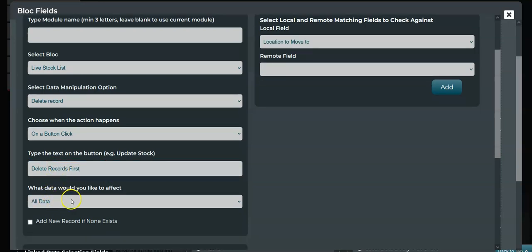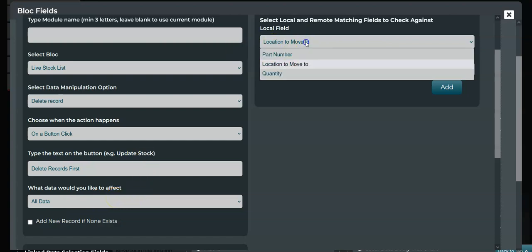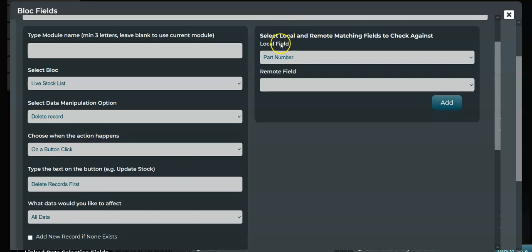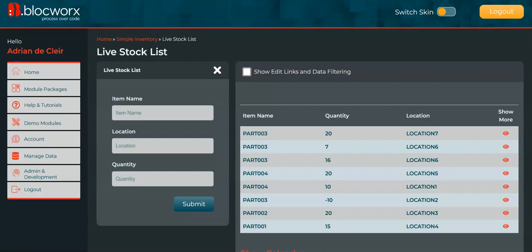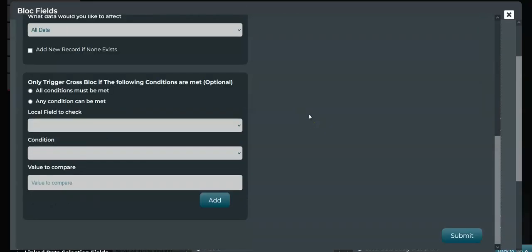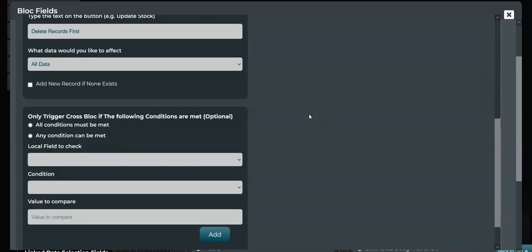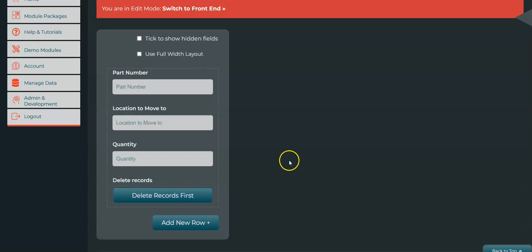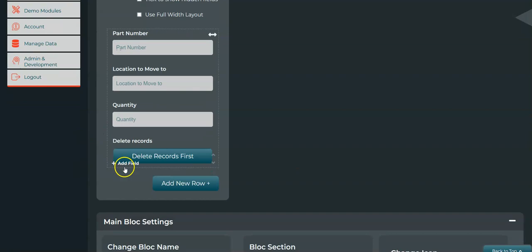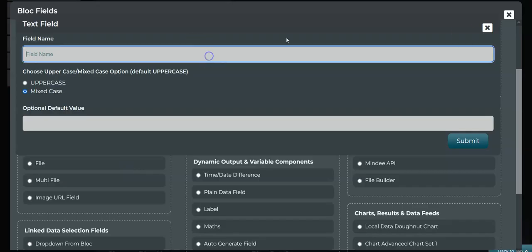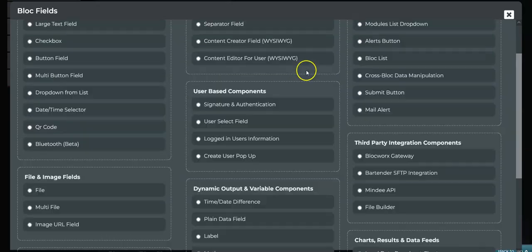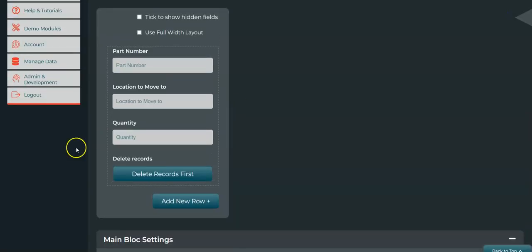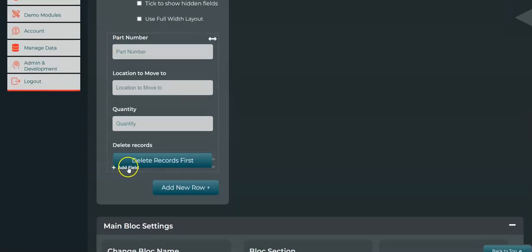And we're going to choose all data. So we're deleting all the records with the part number. So what field are we looking up to decide what to delete? We're looking up the part number, and in this case it's item name in this block. And now we'll do another one. Actually, first we're going to get the total of that part number.